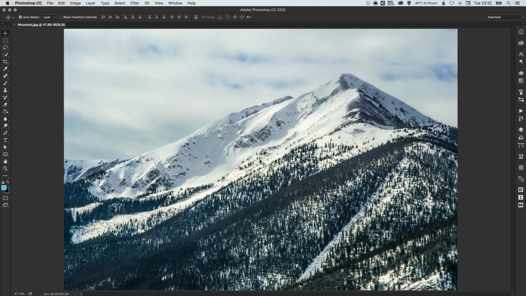Hey, what's up YouTubers, it's Dansky, and in this tutorial we're going to be learning how to design a web banner in Adobe Photoshop. So as you can see here, I've got my photo open in Photoshop already.